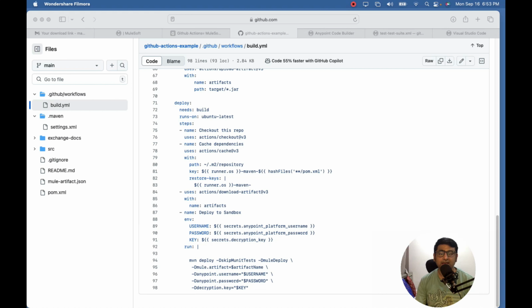But then I will be mentioning the artifact name, which will be the actual jar name, and then the username and the password, which is specified here, and of course the decryption key, which is required for the environment configuration, is passed here. All these things are coming from the secret which we have created earlier.